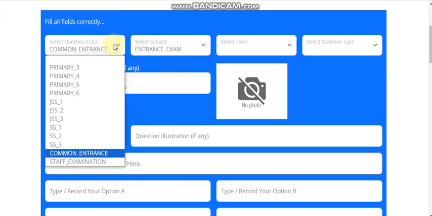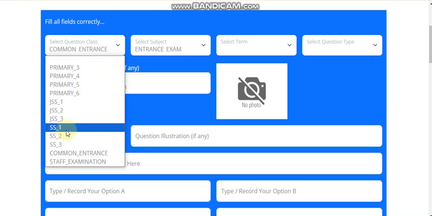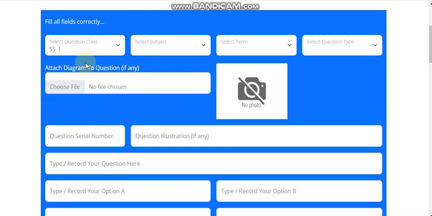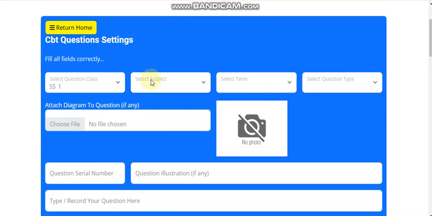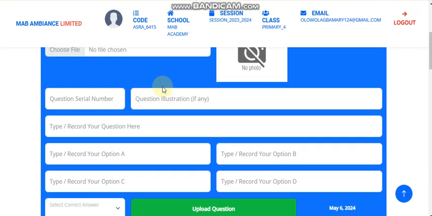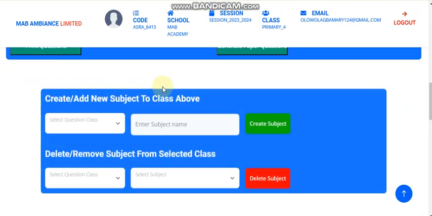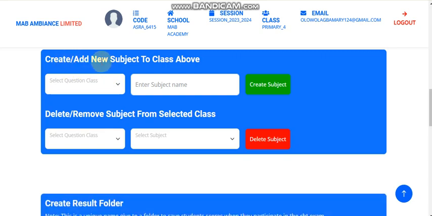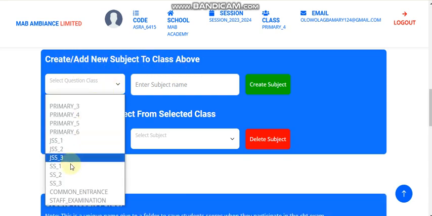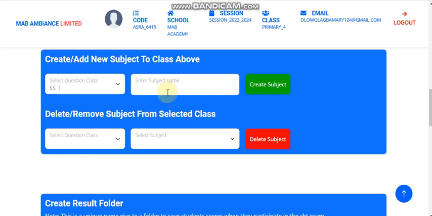Okay, let me use another class. Supposing I want to use SS1. Now we did not have any subject for SS1, so which means before you can set question, you need to create subject. So you can see there's no subject under this, so I can literally scroll down. Then you can see create or add new subject to class. So you can select the class SS1.